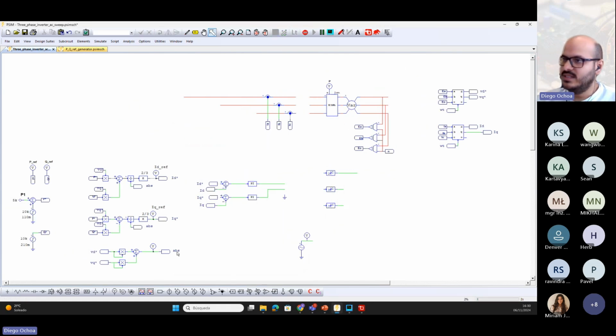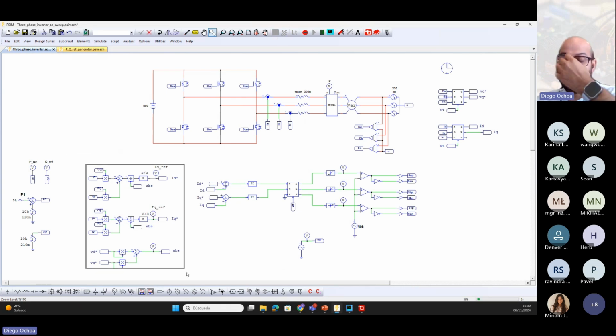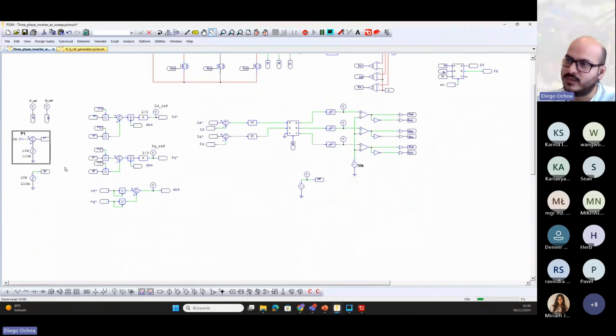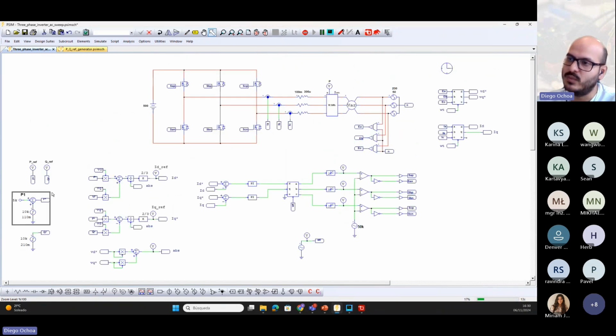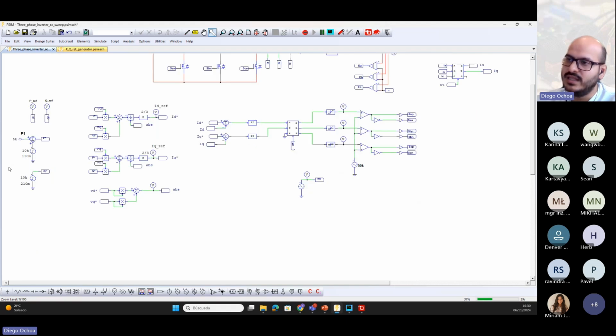So this is the DQ current reference generator. We set active power from 5 kilowatts, and then we inject some step in the reference of the active power. So finally the active power is 15 kilowatts. And in the same way, we start the reactive power from 0 to 10 kilovars.